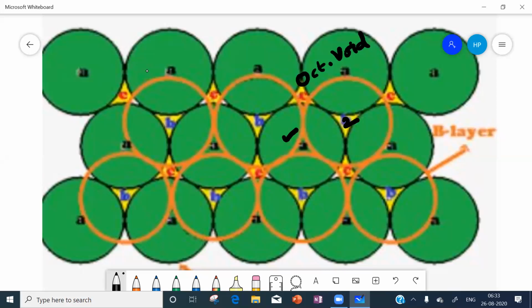So this void number 2 is in contact with 4 particles totally, shall we say? 3 particles from the green first layer, 1 particle from the orange second layer. So this void number 2 is in contact with 4 particles. Which void do you say, tetrahedral void or octahedral void?